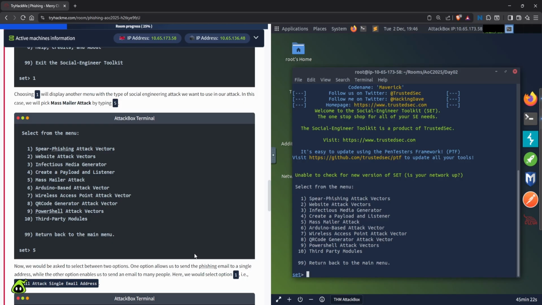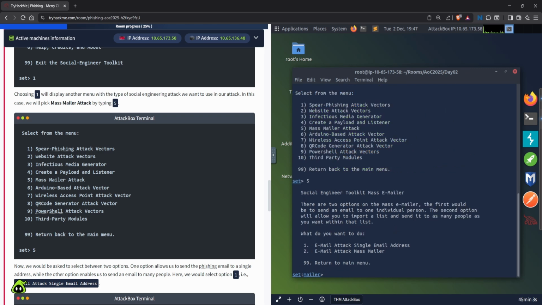So we can see inside of this social engineering attack tool, there's a lot of different options we can do. You know, spear phishing, website attack, infectious media generator, etc. We're going to be using number 5, which is the mass emailer attack. So we're going to click 5 and use that.